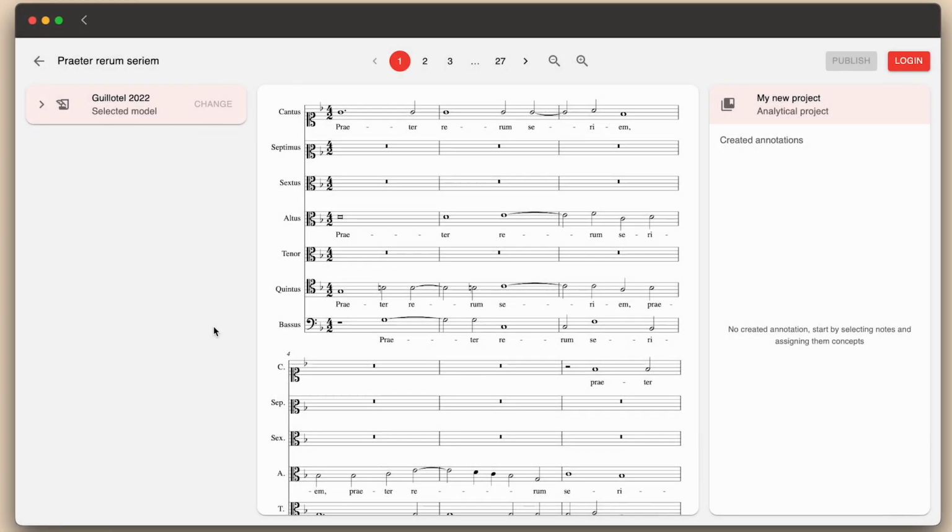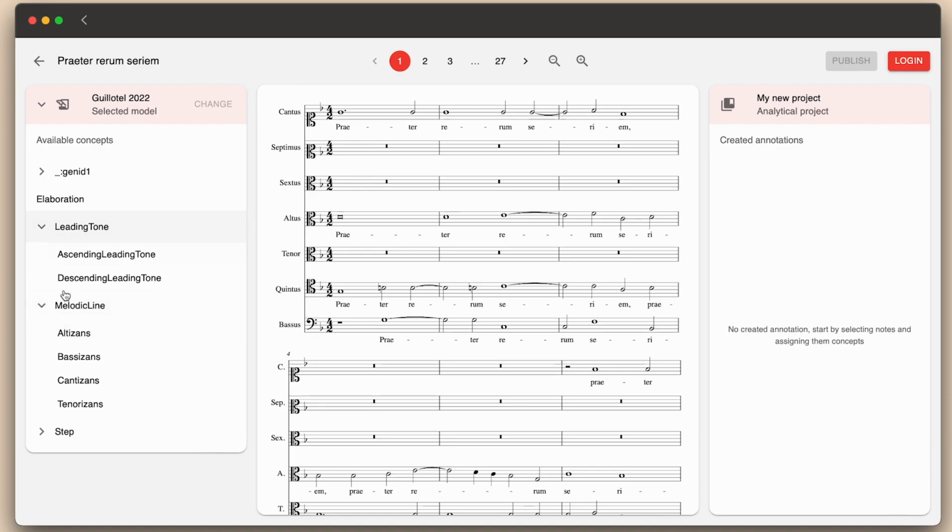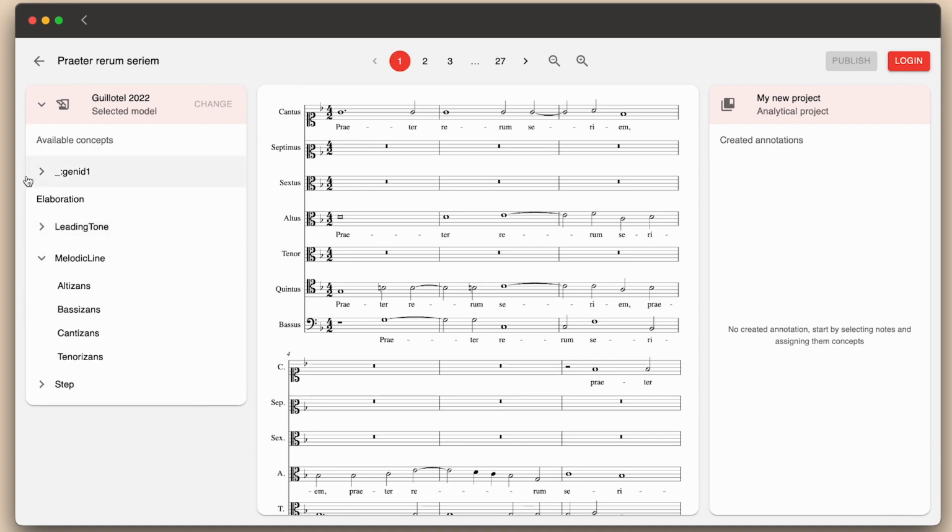This video covers the new interactions that you can have with the score in the new Tonalities interface. So as you can see, we've refined the interface a little bit. You now have on the left hand side the current music model you're working with. So we have Guillotel 2022 with the available concepts right there in the tree.